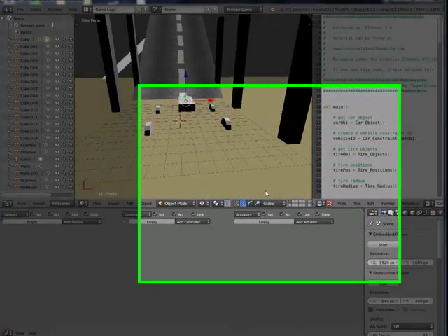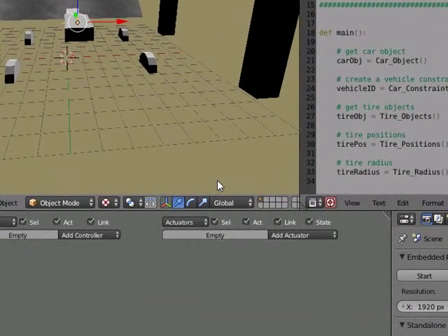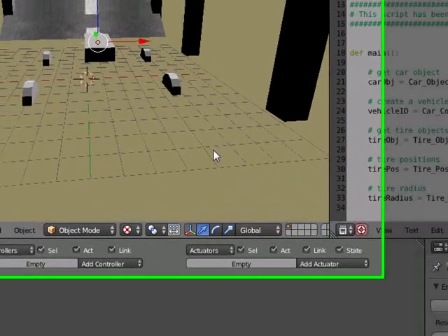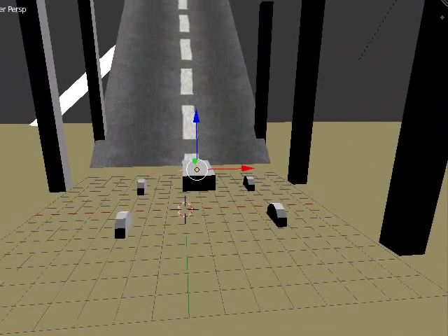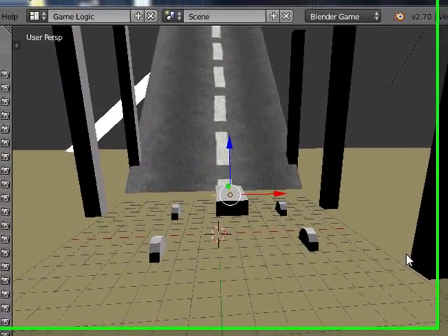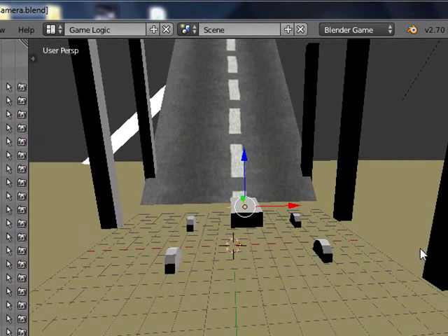Hi YouTube, my name is Kim and this is my first tutorial, and it's about setting up a camera to follow this car, like in the games Need for Speed and others.